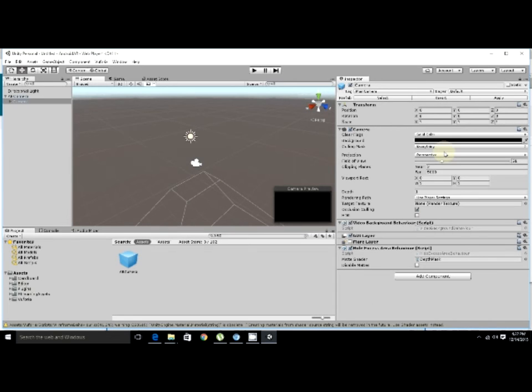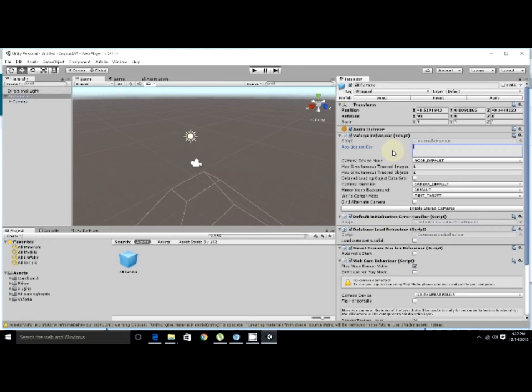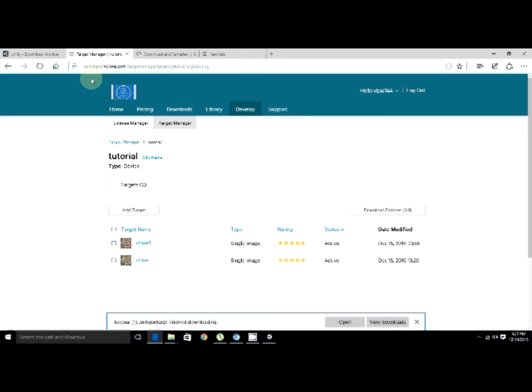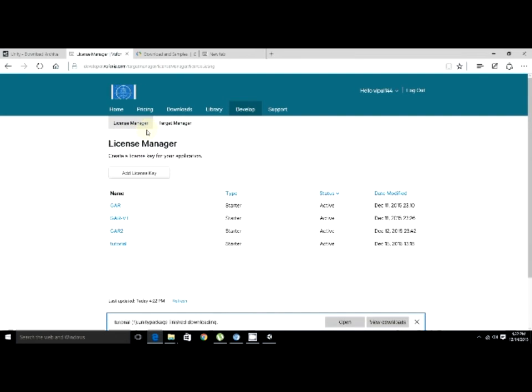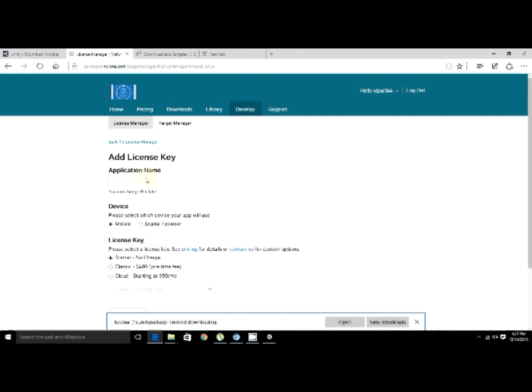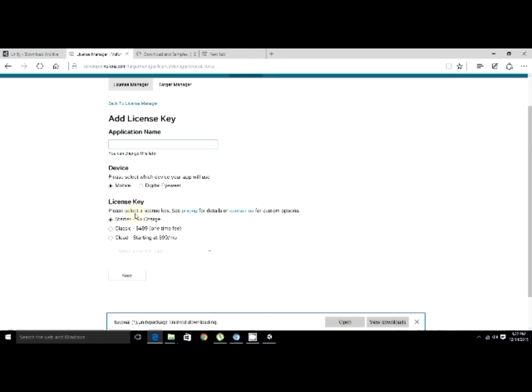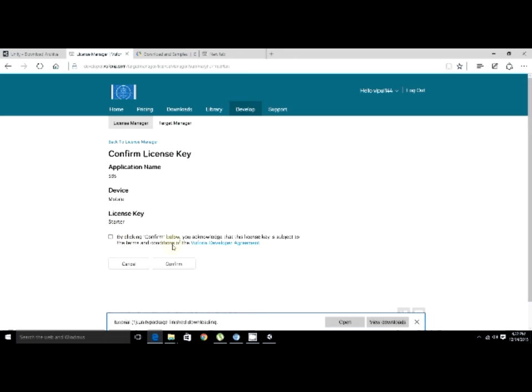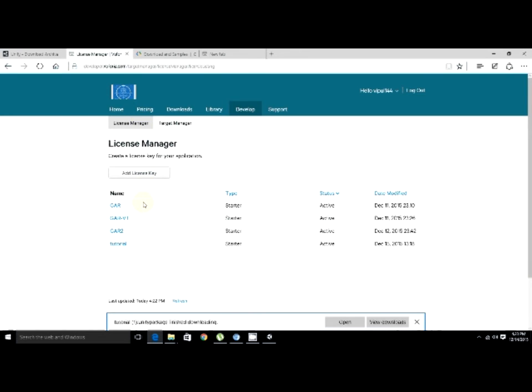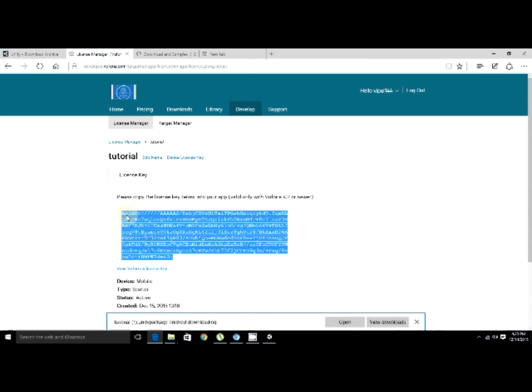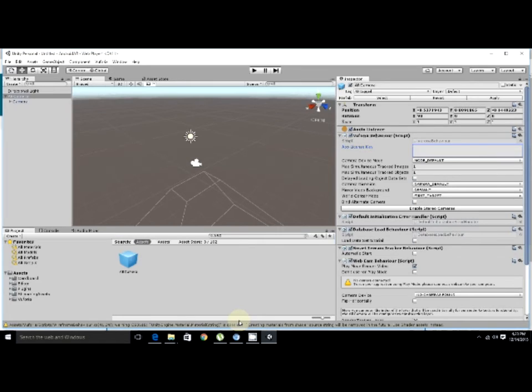Vuforia. Over here, the first thing we have to do is set the license key. The license key is to be generated again via the Vuforia portal. So over here, go to Develop. In License Manager, add a license key, name your application and click next, then confirm, and you're going to create a license. I've already created one, named tutorial, so I'll use this license key itself. Here.